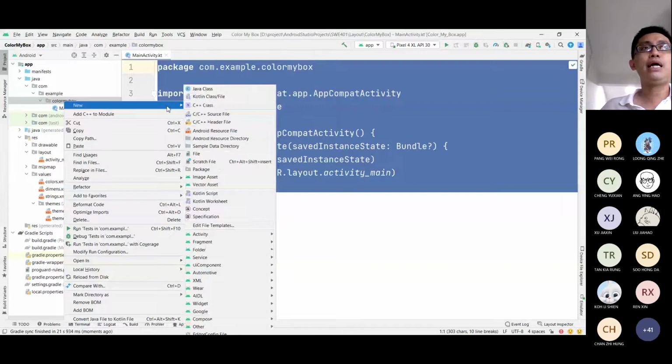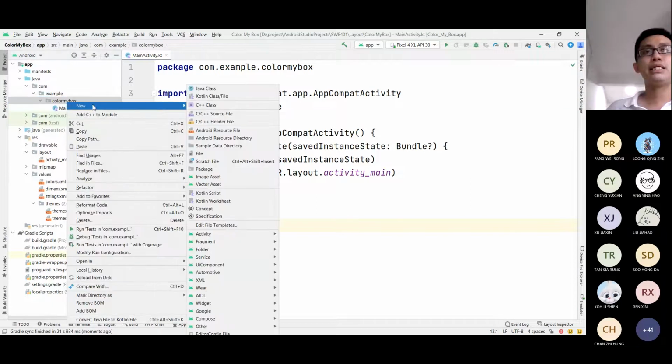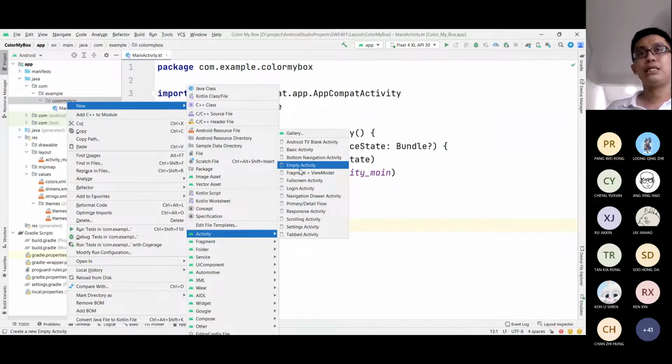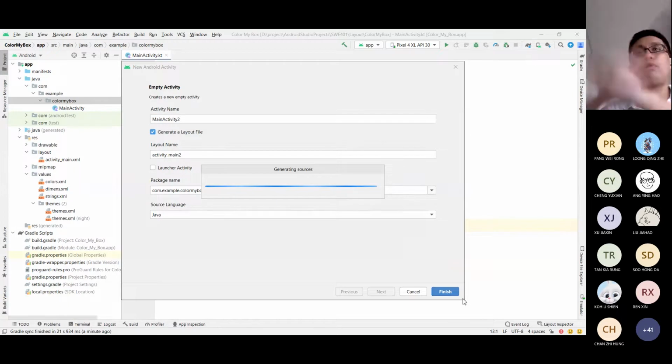You can create a new activity with Java. Let's say you have now one screen, right? Main activity. You want to create another activity. You create another activity, Java activity, right? You create an empty activity. You can choose Java actually. It still works, right? Let's say it's called main activity 2. Let's say so, finish. Right? There is no problem at all.